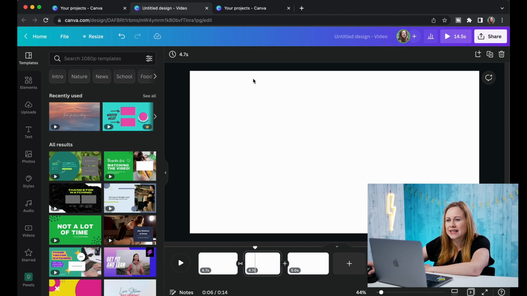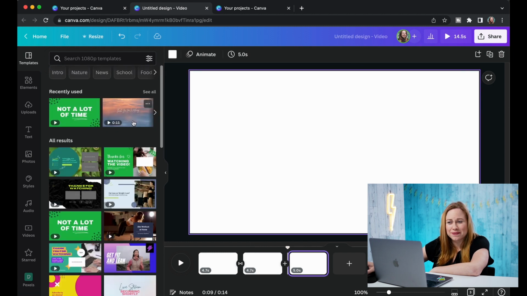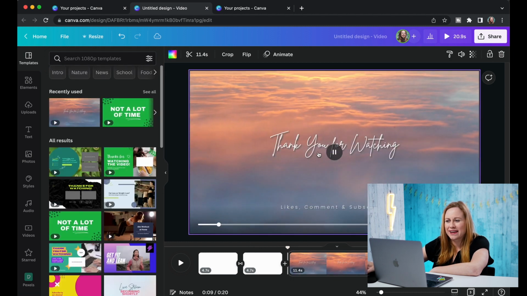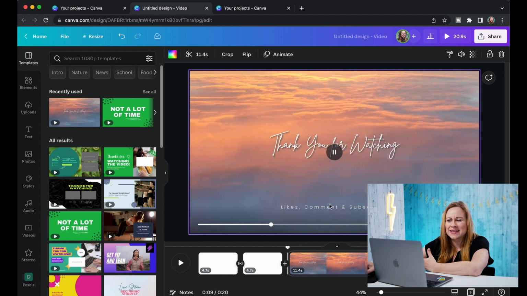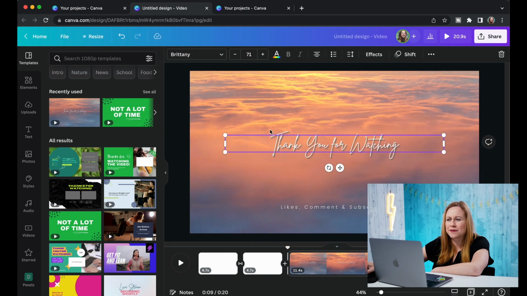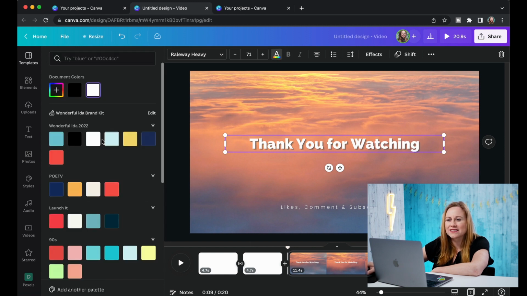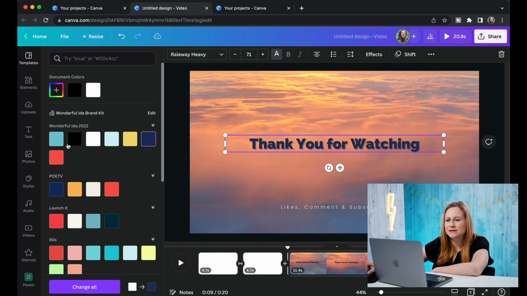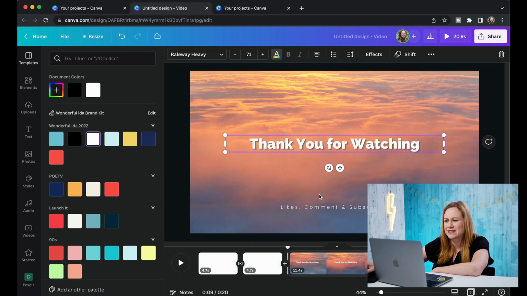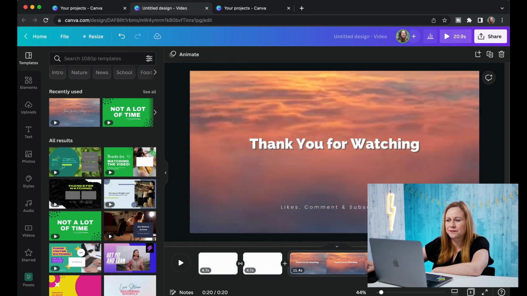So let's add a couple elements in here. What I can do is add some templates in here. So I can add some of the pre-existing ones that they have here. So let's say we add this one for this last clip. I can change this font to reflect my branding a little bit better. I can change the colors. Okay, stick with white. Perfect. Okay, so here's this one.